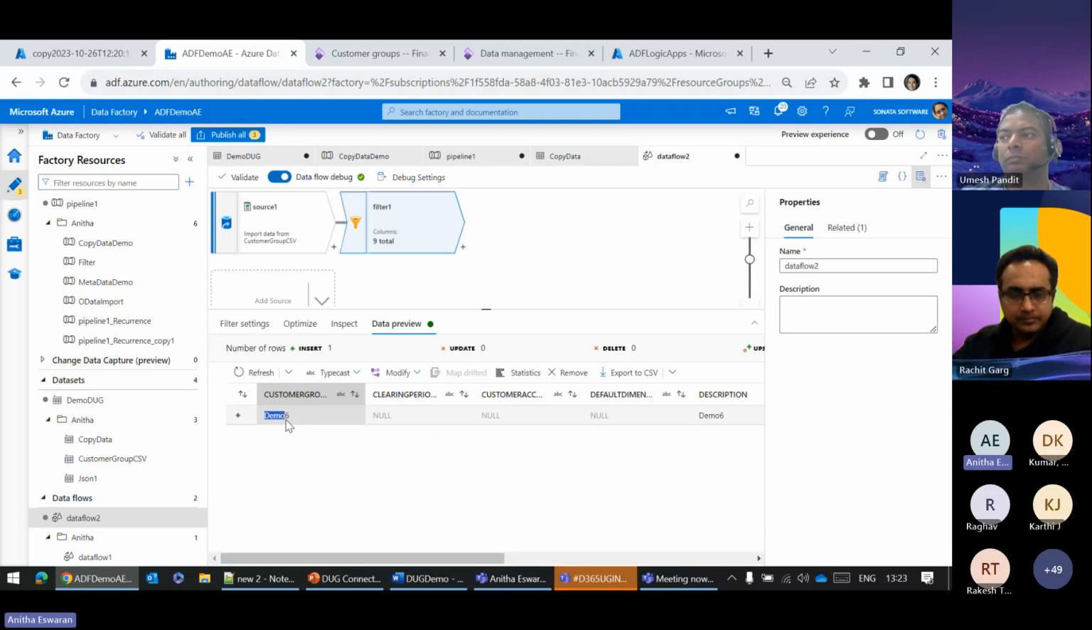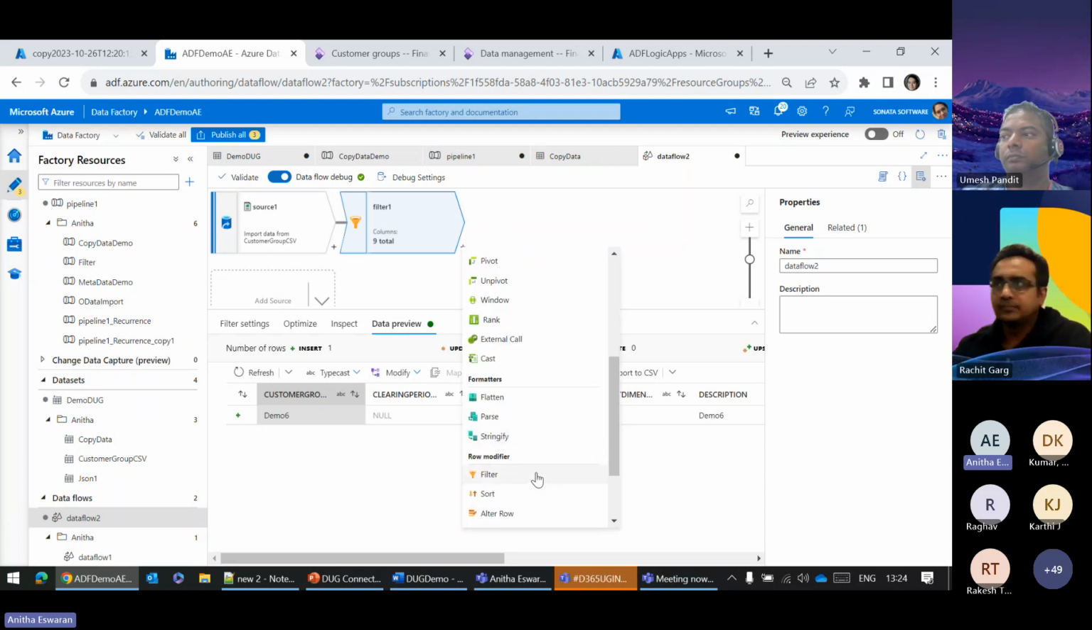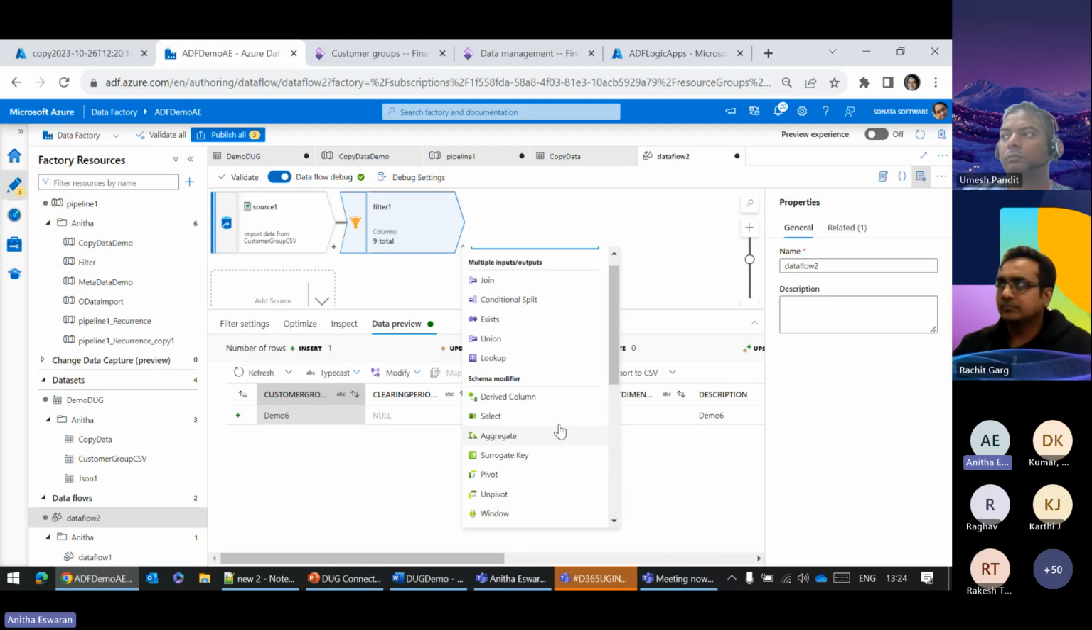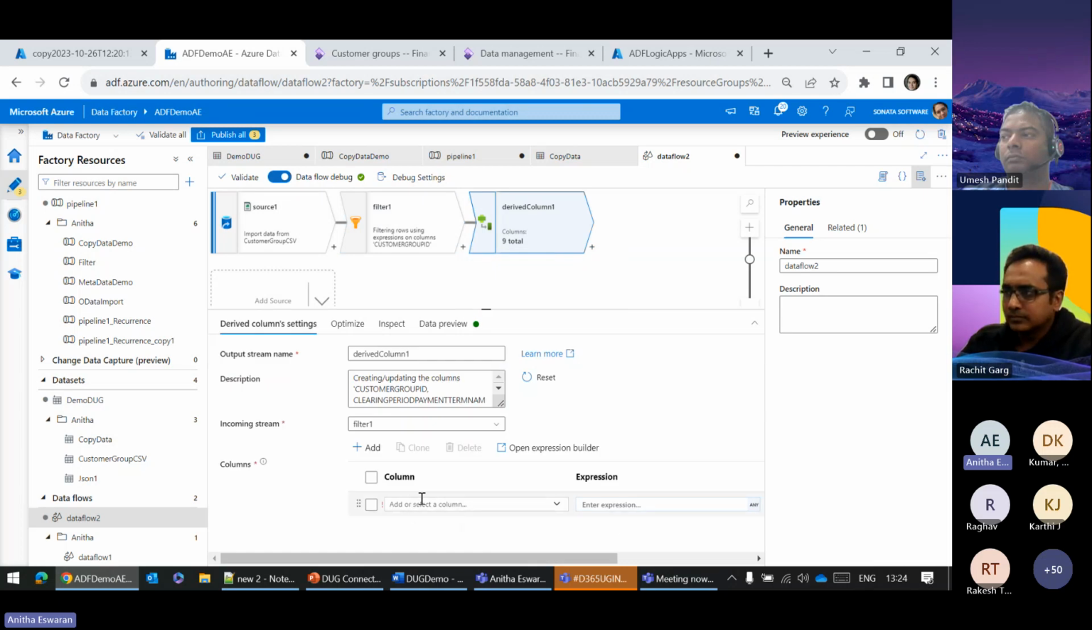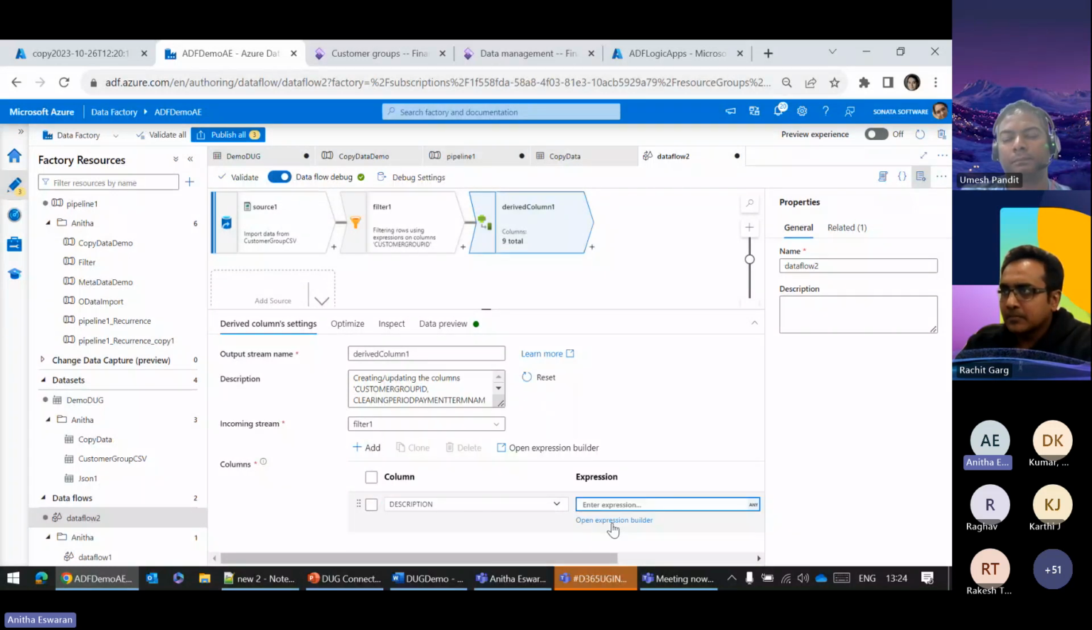So accordingly, if you want to do any filter on your records, or if you even want to do some transformations, the transformation will be in the derived column. If you want to do something on the derived column, you will be able to check, for example, here, the customer group ID, the description. I need to append the description with another prefix or suffix; even that is also possible here. So this is how the data transformation is run.